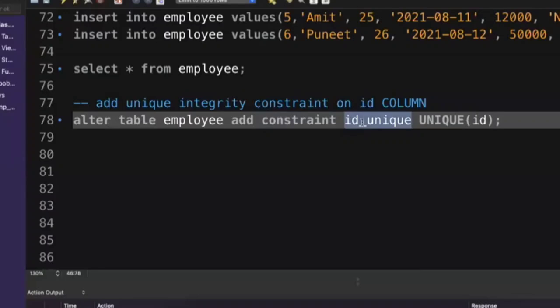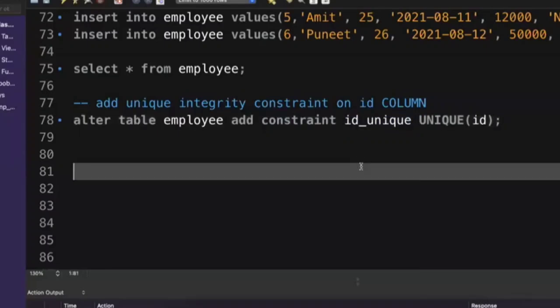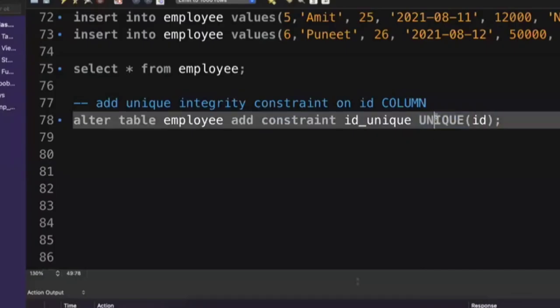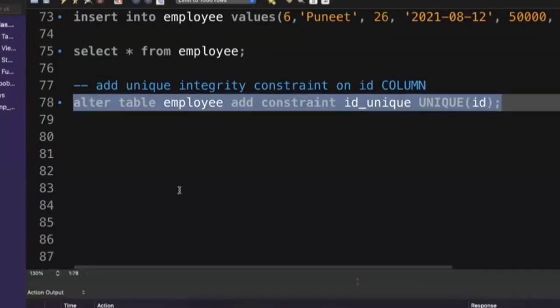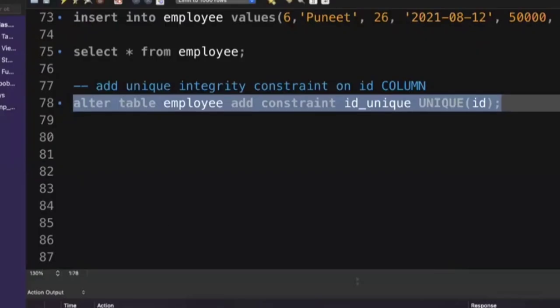This is the name for that integrity constraint we have given. And after that, what is going to be our constraint? Unique ID, right? So this is the constraint we want to apply. So let's run this one, execute it. So this is done. Alter command successfully executed.